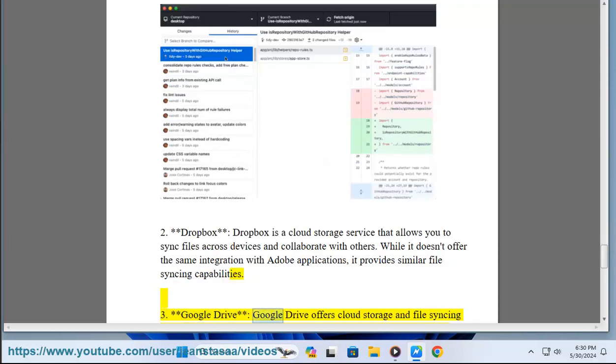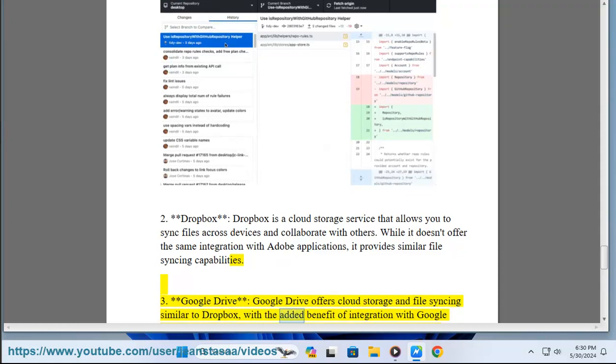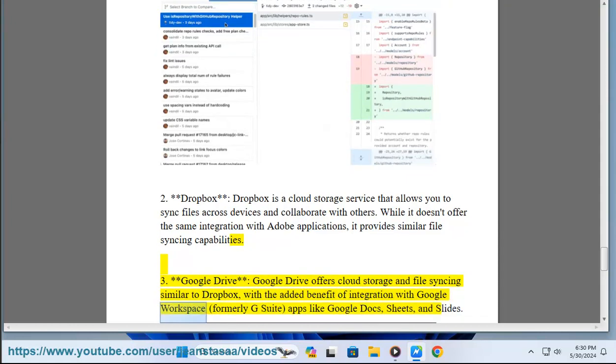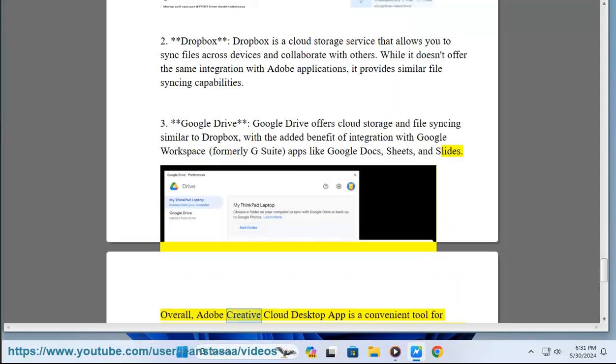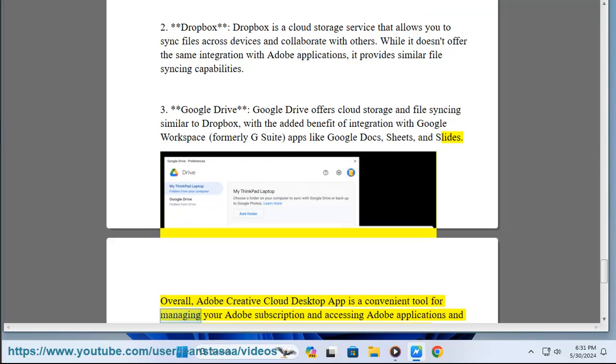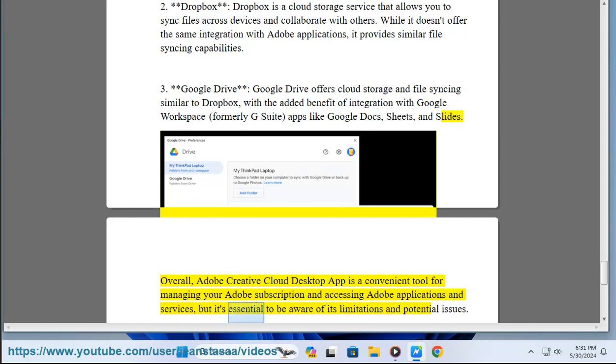3. Google Drive. Google Drive offers cloud storage and file syncing similar to Dropbox, with the added benefit of integration with Google Workspace, formerly G Suite, apps like Google Docs, Sheets, and Slides. Overall, Adobe Creative Cloud Desktop app is a convenient tool for managing your Adobe subscription and accessing Adobe applications and services, but it's essential to be aware of its limitations and potential issues.